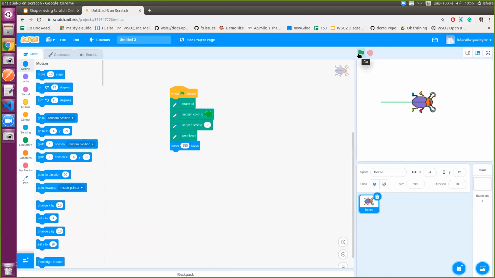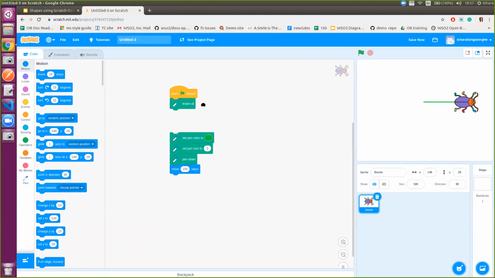So I have already clicked the green flag once, so I have this small line drawn like this. What will happen if I click on that again? Yeah, it erased the line that I had before, and it drew a new line, and it went 150 steps from that point. So what do you think will happen if I remove this erase all block?